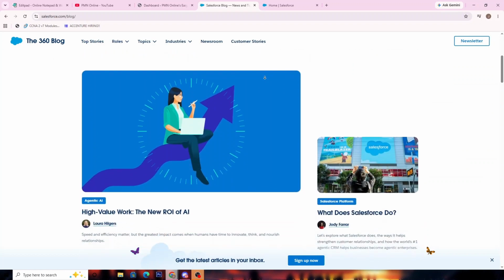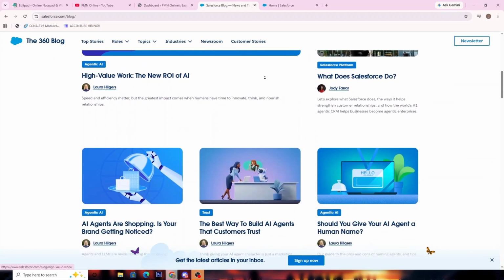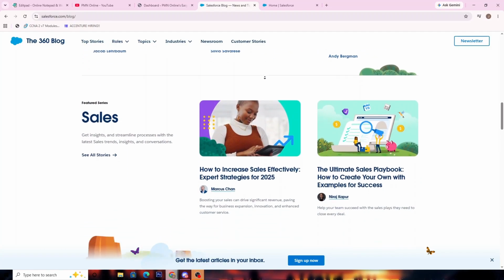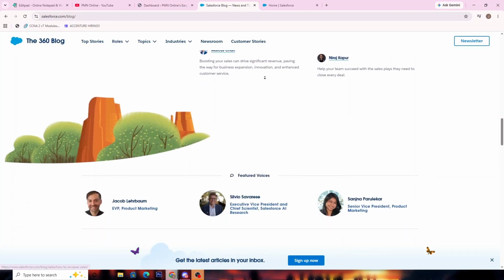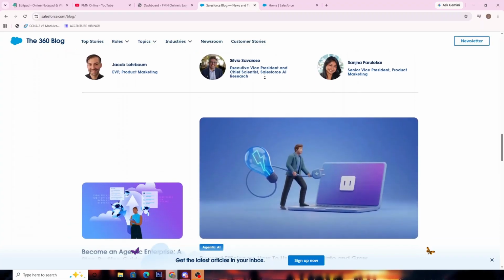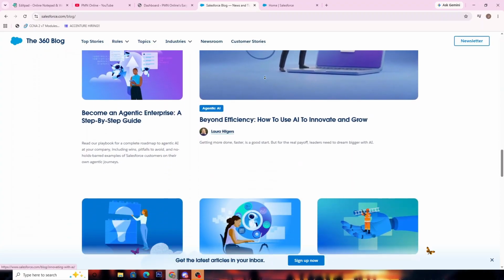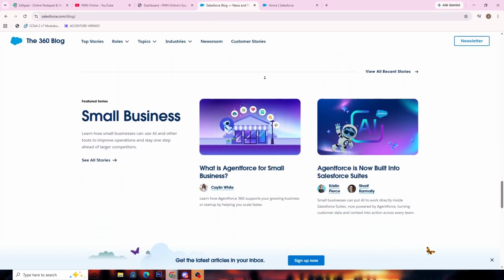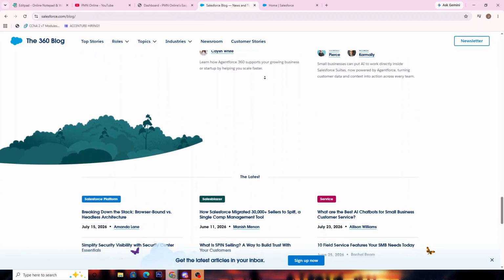As a tip, always keep an eye on Salesforce's updates and new feature releases. The platform is constantly evolving, especially with AI integrations becoming more sophisticated. Staying informed on these updates ensures you're leveraging the latest tools to maximize your productivity and customer engagement.